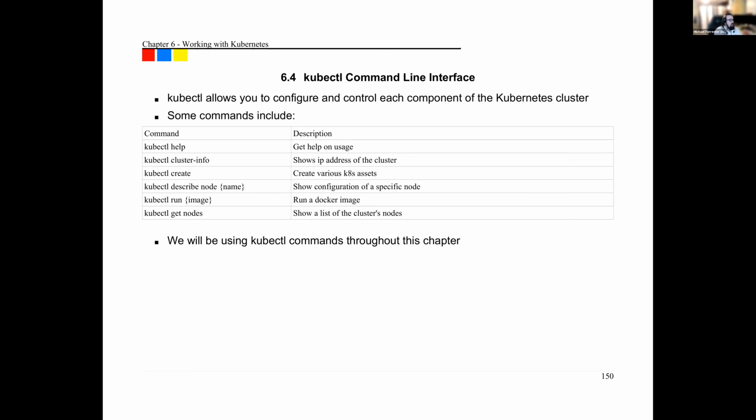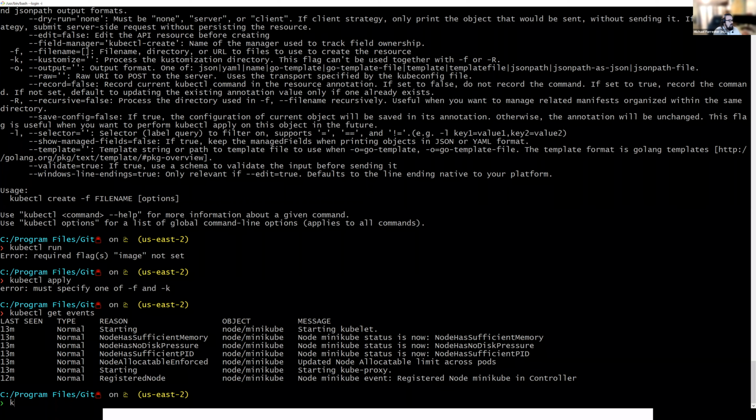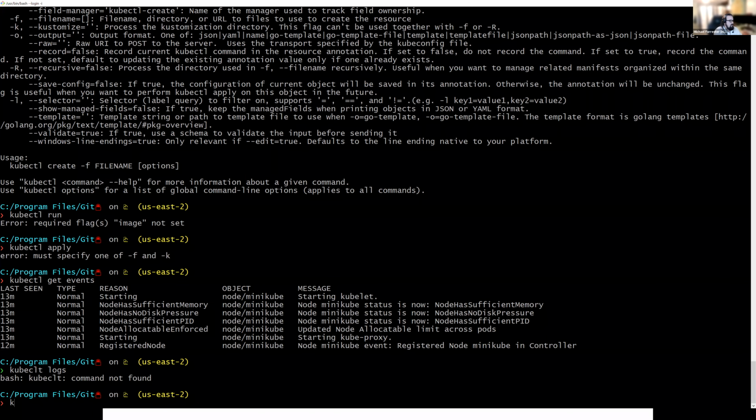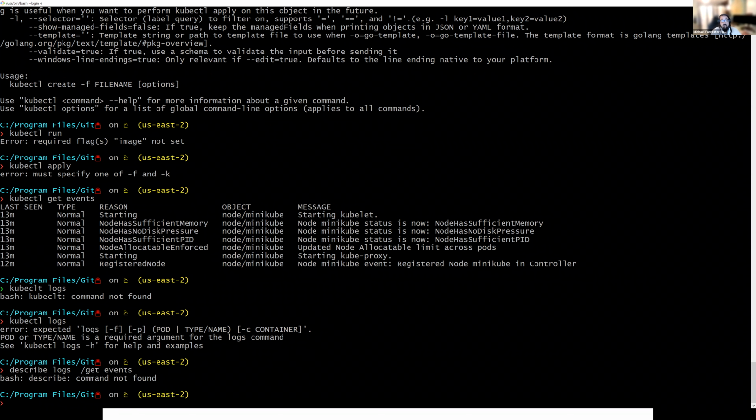Describe and things like kubectl get events, for example, or kubectl logs. Logs does require a pod at least, right? Kube describe, events, and logs are going to be the ones that you use for troubleshooting. So describe is what you just saw before. Logs and events, get events actually is what the name is, right? So get events are going to be the ones that you mainly use for troubleshooting.